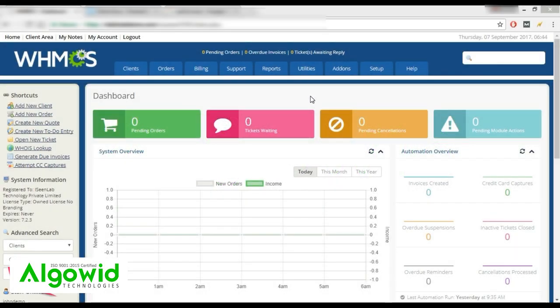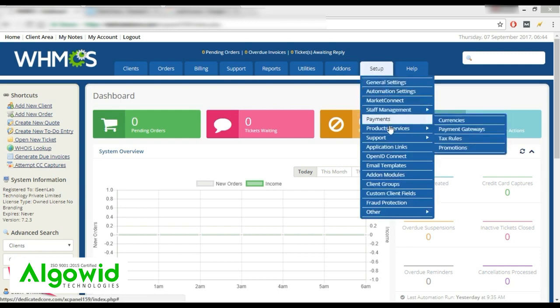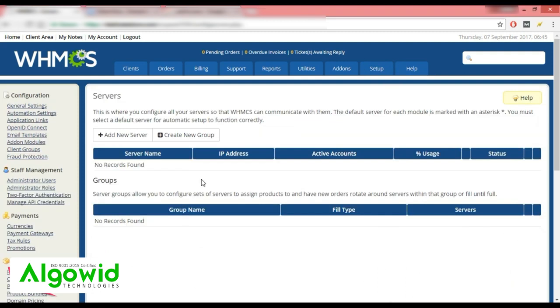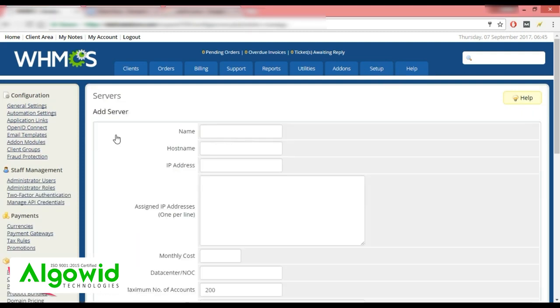I am going to show you how to add the servers. That means how to integrate your WHM in WHMCS. So first, in the setup section, come to the products and services and select the servers. So you can see here currently there is no server. So click on the add new server.